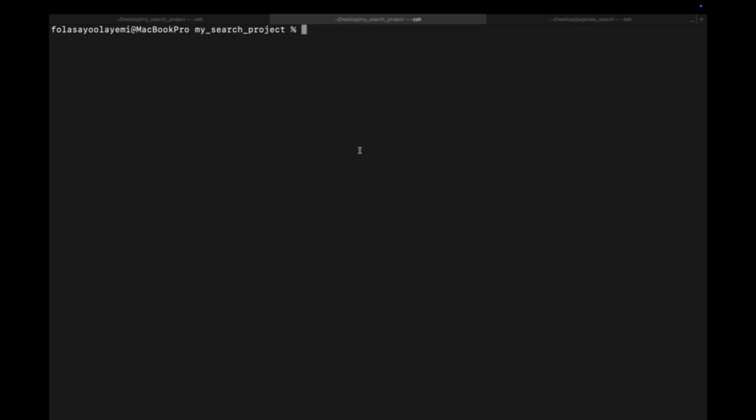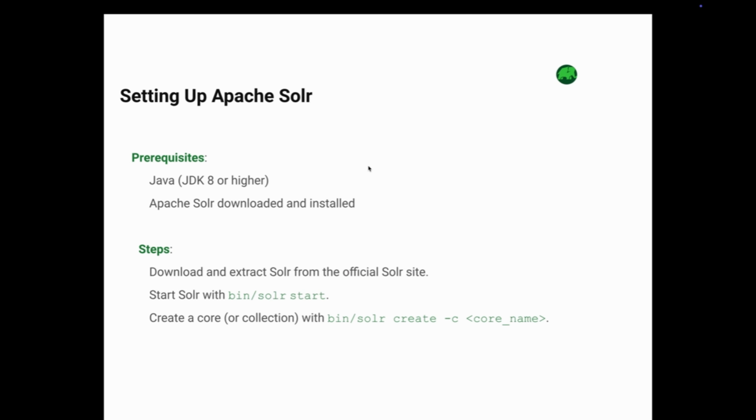For Mac OS users, I suggest you install Solr with Homebrew by firing the command brew install solr. I already have it installed, so I don't need to fire this command. Then run solr start to start it. You should see a confirmation that Solr has started successfully along with a URL. Open this URL in your browser to access the Solr admin interface.